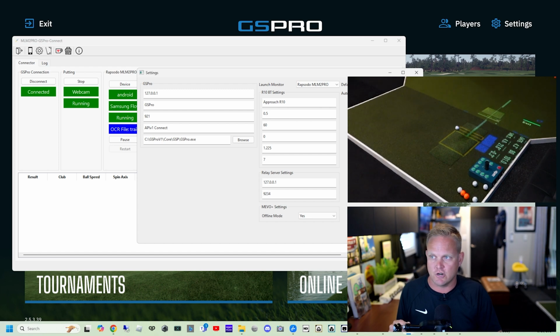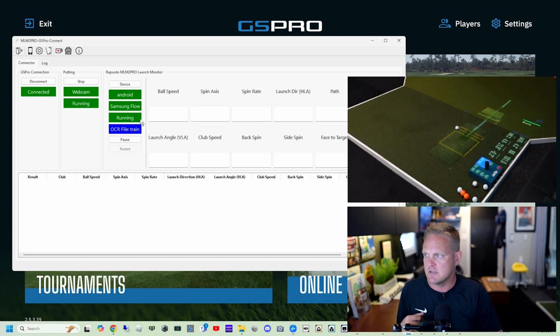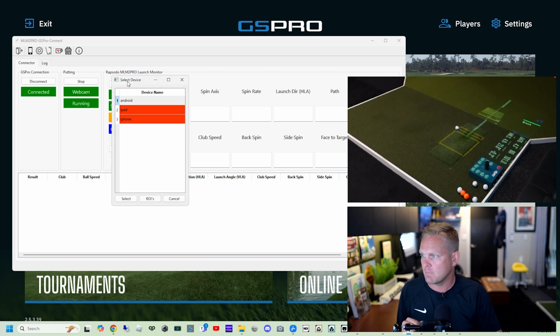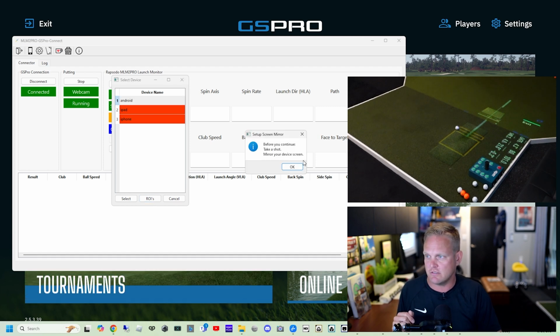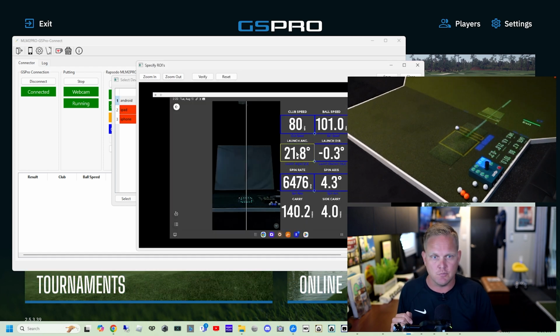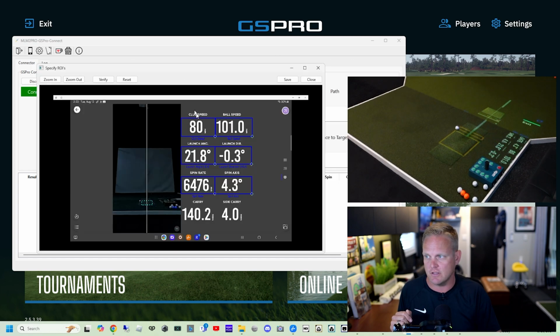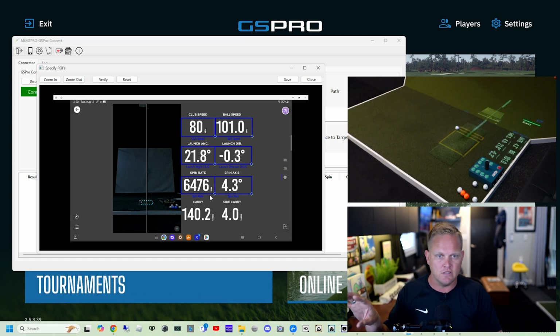The default OCR device, this will be the device that it selects when it starts up. I actually need to change mine to Android. That's where I have my settings saved. But what you'll do is you'll go into your device settings. You'll end up picking out the device that you're using. I'm using an Android or a Samsung tablet. You'll select the ROIs, which are the sections that need to be read to be sent into GSPro. And I've already done this, and I have videos on how to do it. But I'm going to send these 6 data points into GSPro. And the connector will read these, interpret them, send them into GSPro.